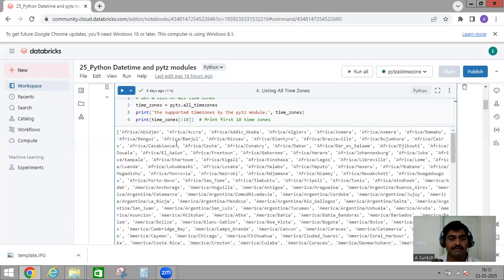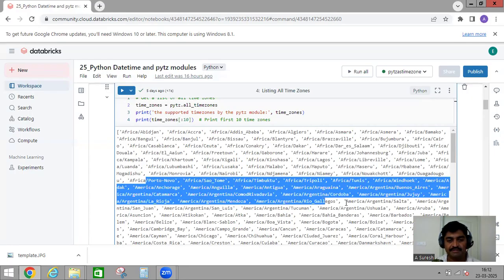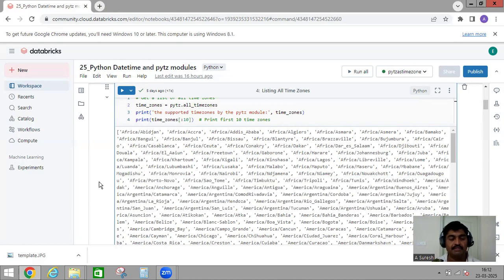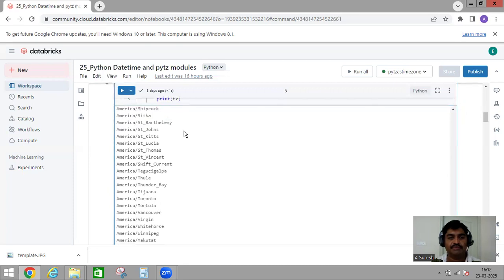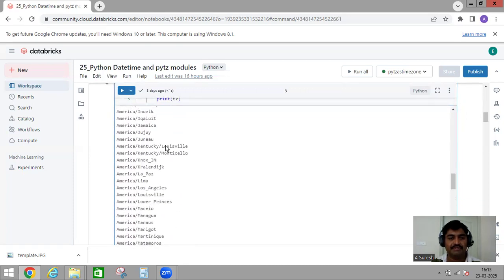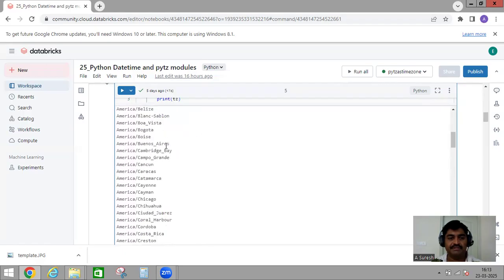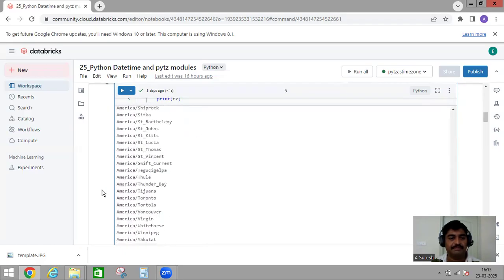If you see here, if any particular country has different zones or places, see, it starts with Africa, then that particular location, Africa. Like this for America also, we have different locations related to America. I want to filter out only those starting with America. Then it gives me only time zones related to America. So this many time zones are available for America.